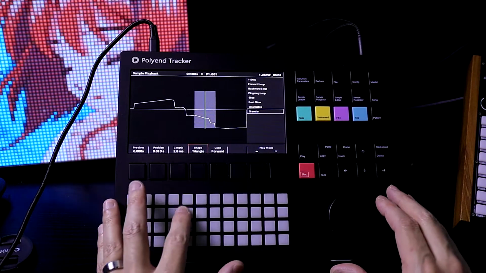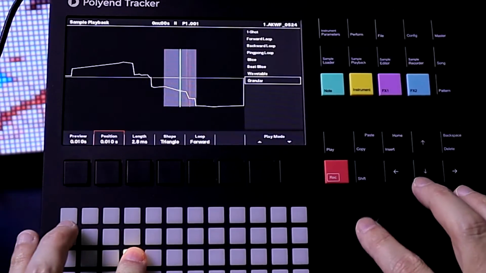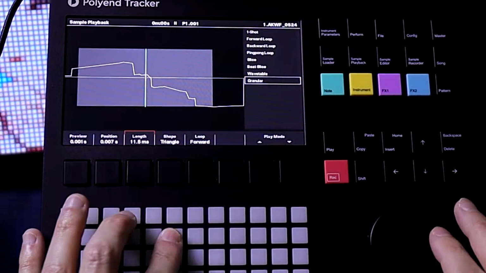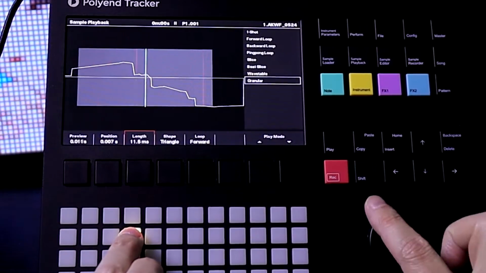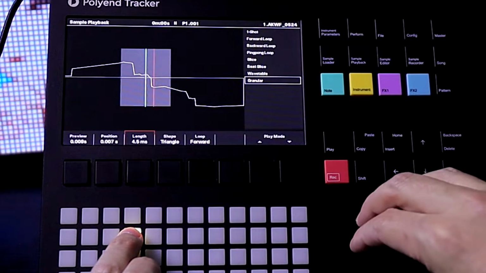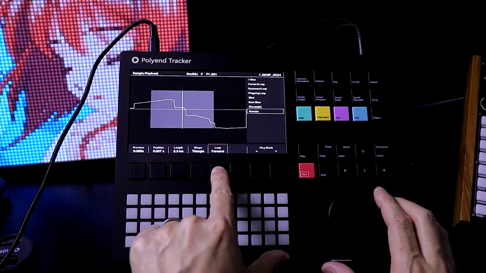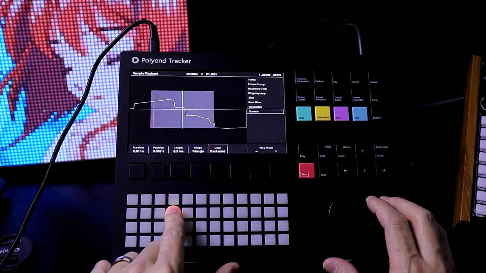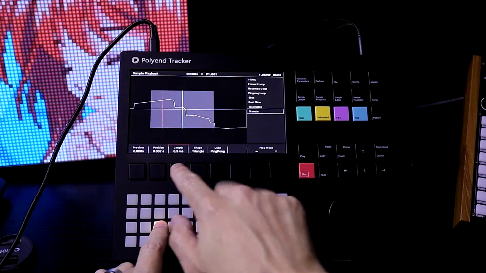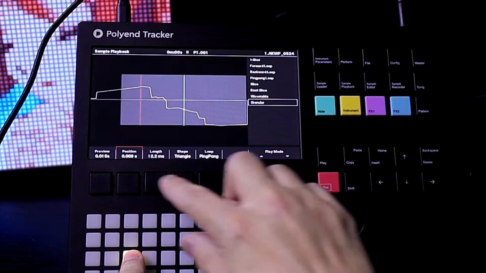Now we also have a triangle shape. So it's a little smoother. Let's change the position. Change the length. So it seems to change the pitch when we change the length at this small size. We also have loop. We can change it to backward or ping pong. So it's going back and forth. Change the position, length.